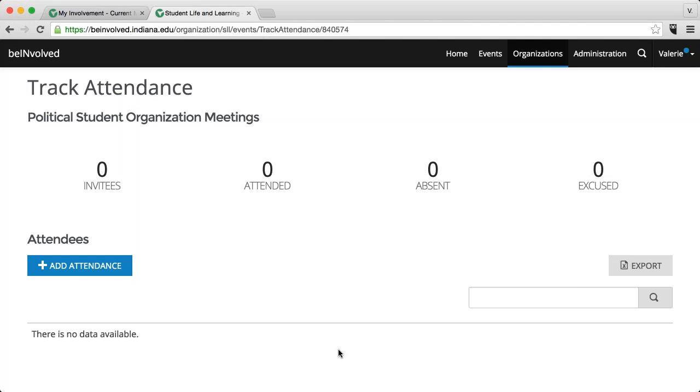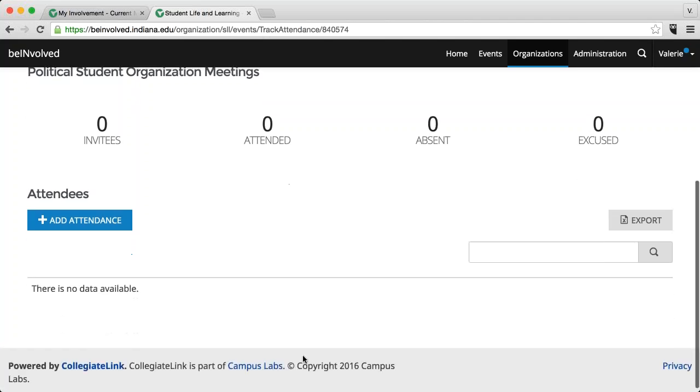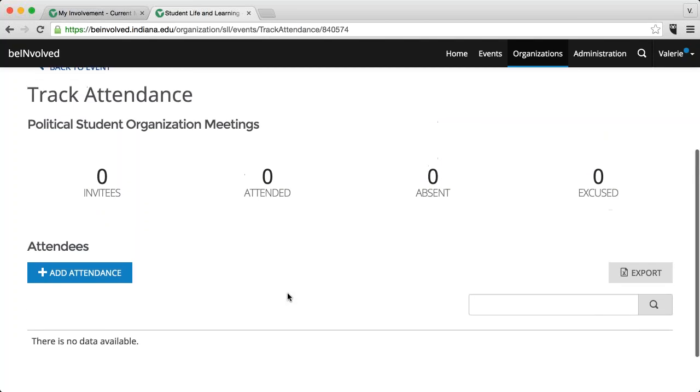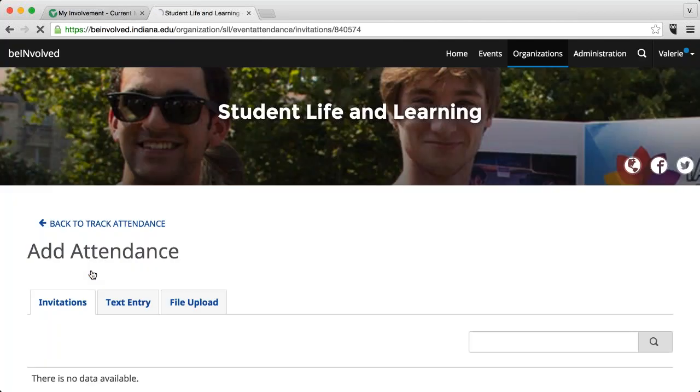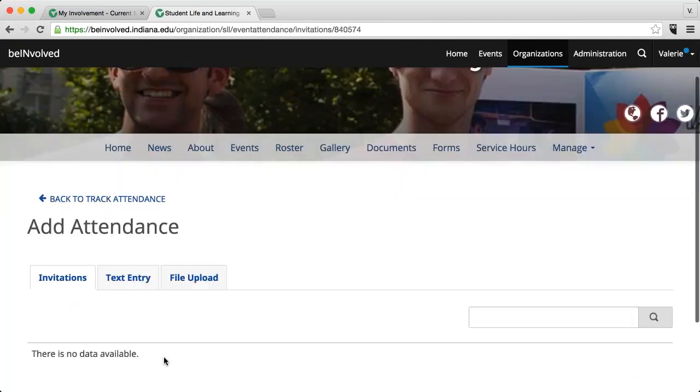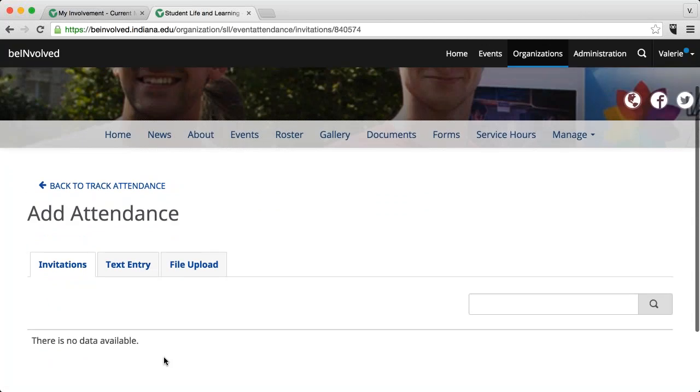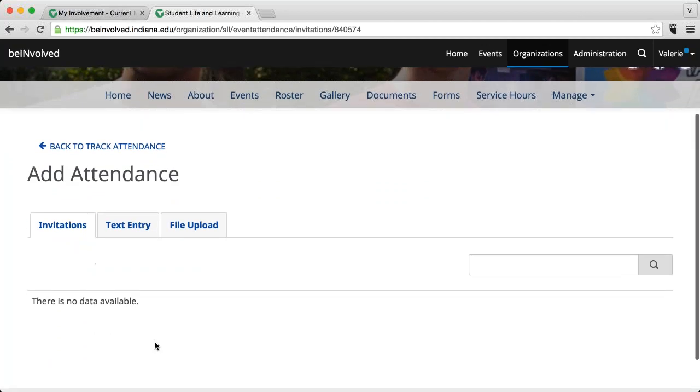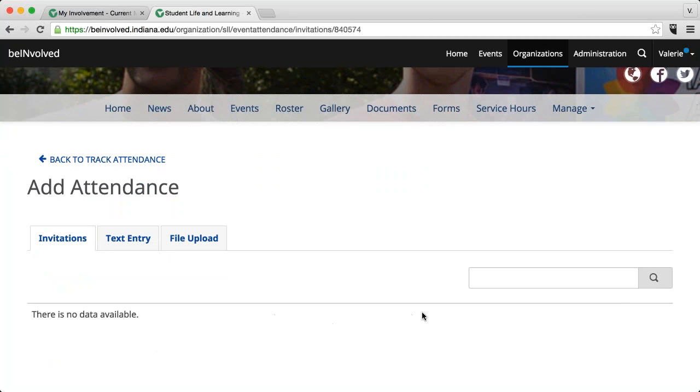So to track attendance, on this initial page here, if people had RSVP'd to your event, their names would be listed here, and you would be able to just check a box saying that they attended the event. If that's not the case, as you can see with this event that it's not, I need to add attendance for anyone who came. So I'm going to click on that Add Attendance button. Again, any invitations that were sent out, you'd be able to click if they attended or did not attend right here on this page.